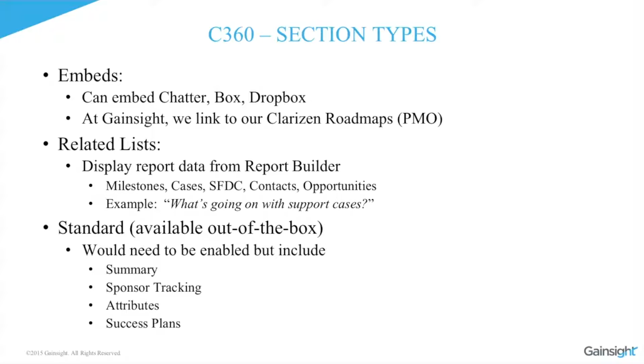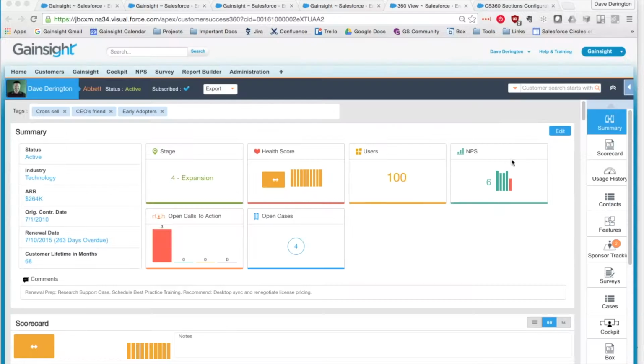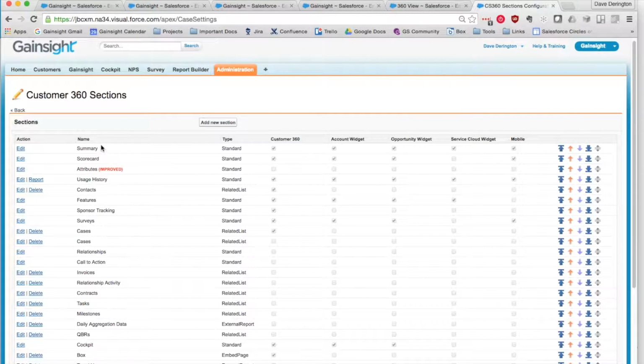Additionally, we have standard or available out-of-the-box options. They would need to be enabled, but they include, of course, the summary, sponsor tracking, which is a really great, really powerful feature to know if people are coming in and going out of one of your customers, attributes, and of course success plans. So there's a lot of different section types here.